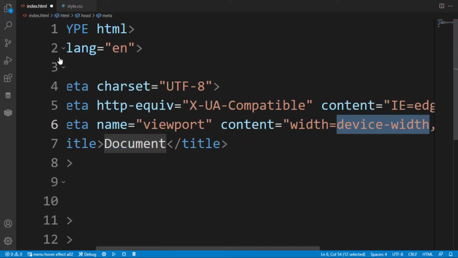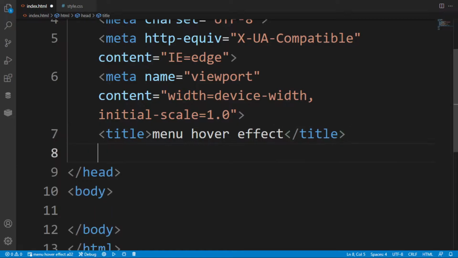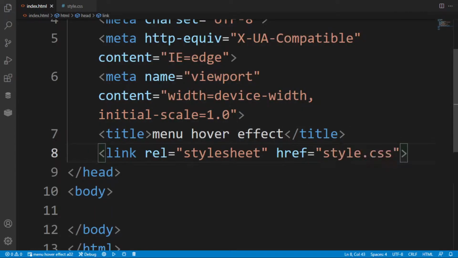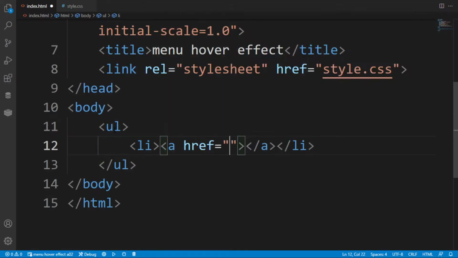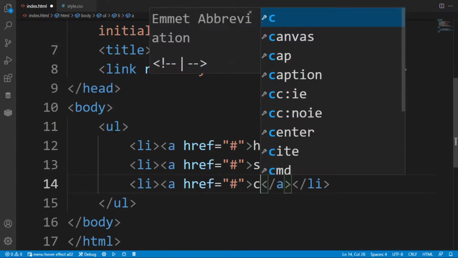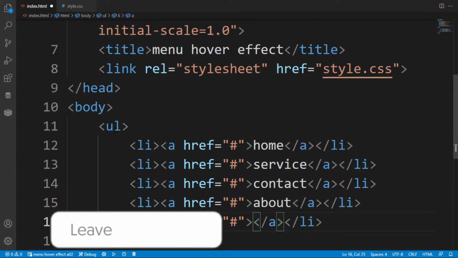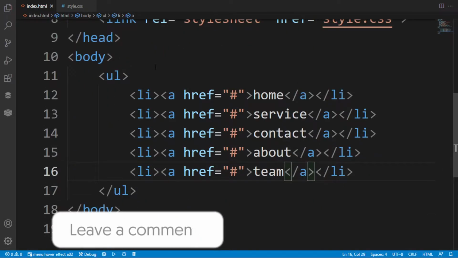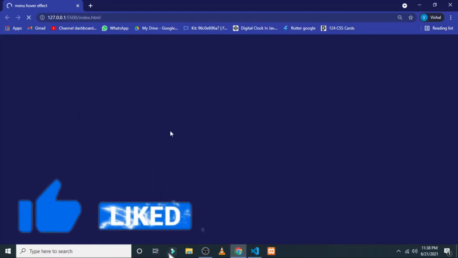Here I am putting in the Zen coding, and I am giving the title "menu hover effect", and after the title I want to link my CSS file here. Now in the body, put the unordered list of list items having the anchor tag linked to nothing, giving the headings: home, then service, all the things that your website requires as links. Here the contact, then about, then links. So these are the links. And here let's open it with the live server.